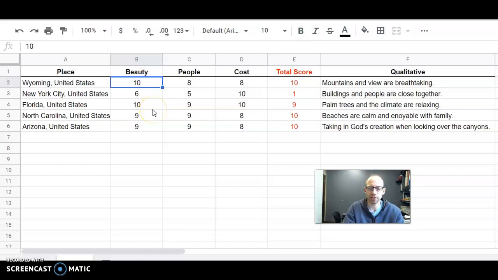Let's say we go back and rethink. So notice Wyoming's total score is a 10. We go back and think, maybe it wasn't quite that beautiful. Maybe it was more of a 9, and we change that. We'd like that total score to instantly update. We want our spreadsheet to be a dynamic piece of work here. And the reason, I'm going to change that back to a 10.